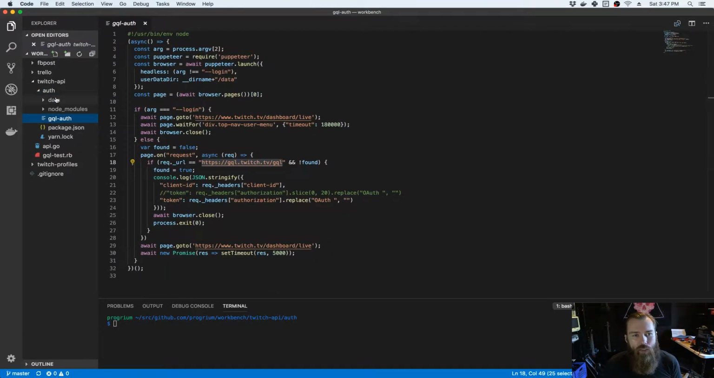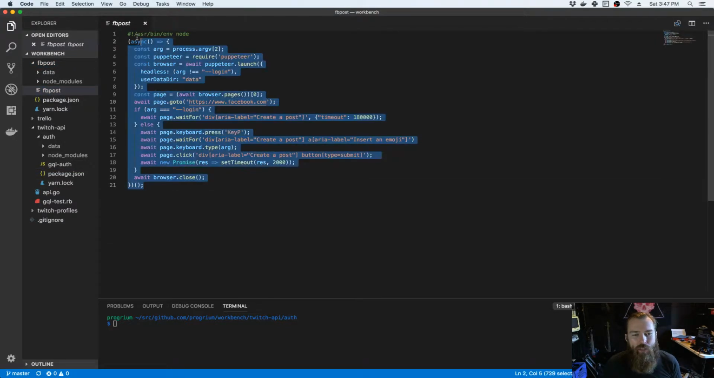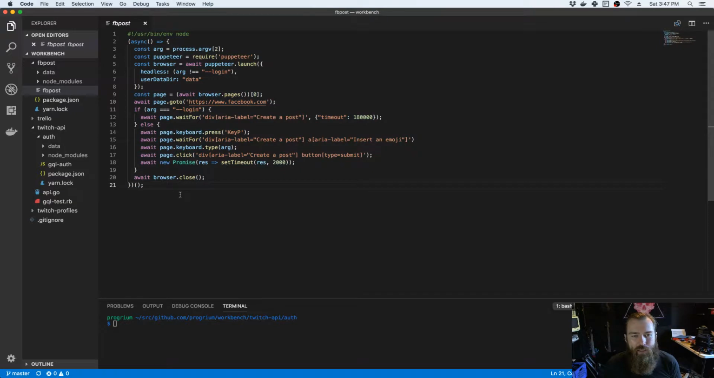Recently I did this Facebook post script, it's 20 lines, and it is the only way that you can automatically post updates to Facebook now that they turned off their API. It uses Puppeteer in a way where you just log in manually, and then it saves the cookies into a data directory, and then it can browse to the URL as if you were logged in, just like you would normally, and do some stuff.